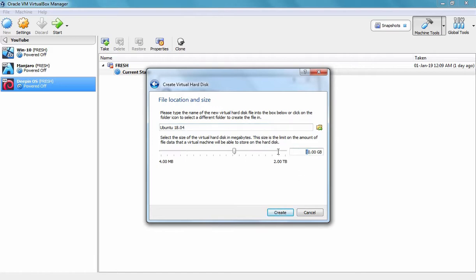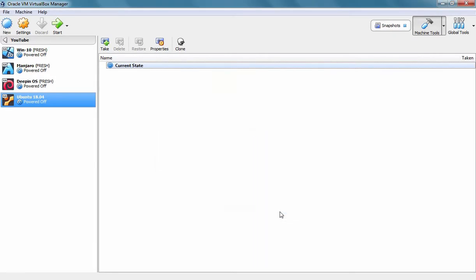Here I'm going to specify the size of our virtual hard disk, which will be 40 GB in my case. Let's click on Create to create this virtual machine. Fine. Once you create your virtual machine, we need to edit certain settings. So for that, you need to select your VM and then click on the settings icon.